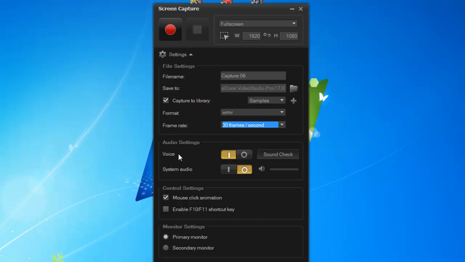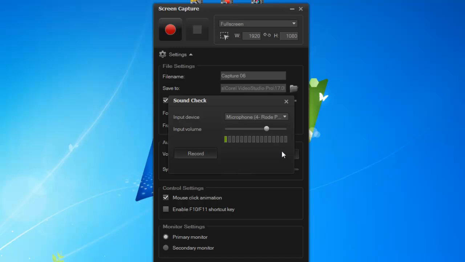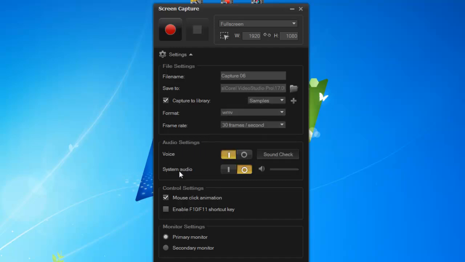Audio settings, I can see if my microphone is working. Sound check. Hello. And my system's audio. So if I was to record something that had music, I would need to choose system's audio. Unfortunately, I can't have both options at the same time.